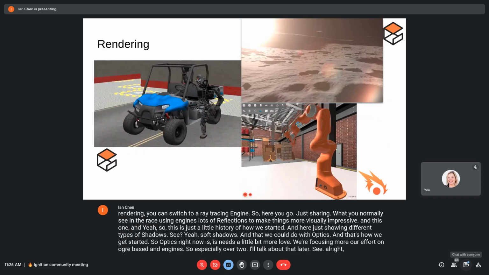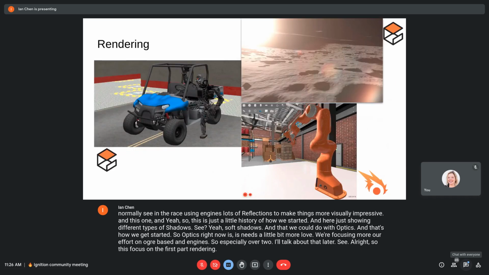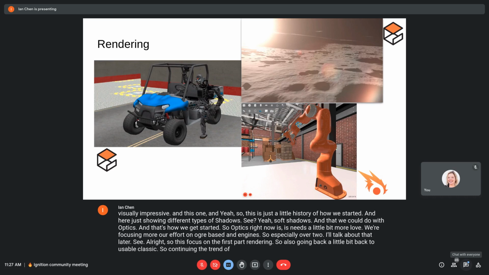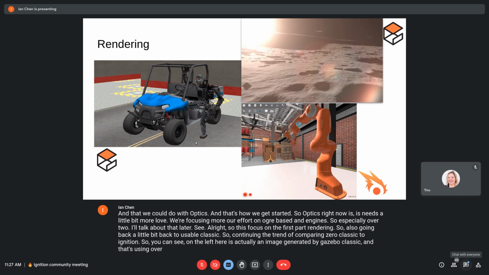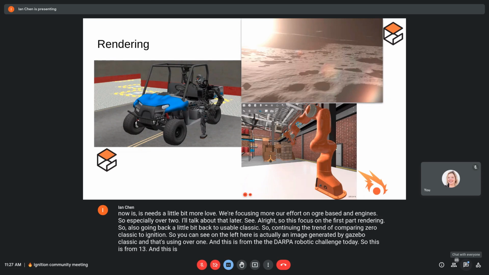All right, so let's focus on the first part, rendering. Going back a little bit to Gazebo Classic, and continuing the trend of comparing Gazebo Classic to Ignition, you can see on the left here an image generated by Gazebo Classic, using Ogre 1. And this is from the DARPA Robotics Challenge Day, from 2013. This is Gazebo 1, I believe, 1.9, and it's using Ogre 1.7 or 1.8 or something.